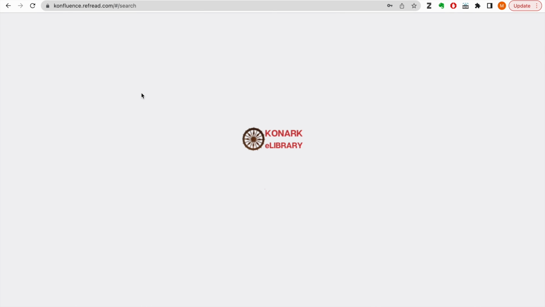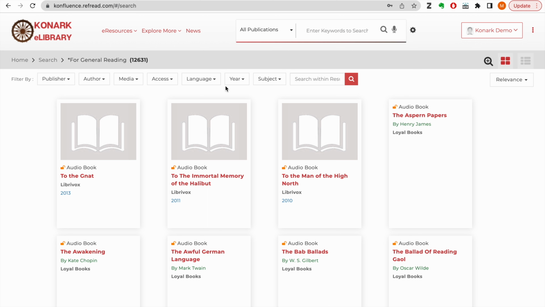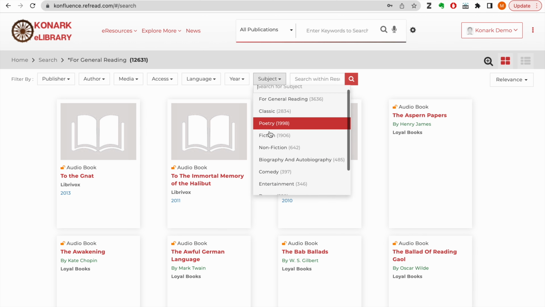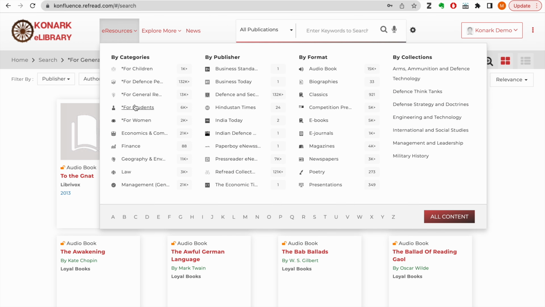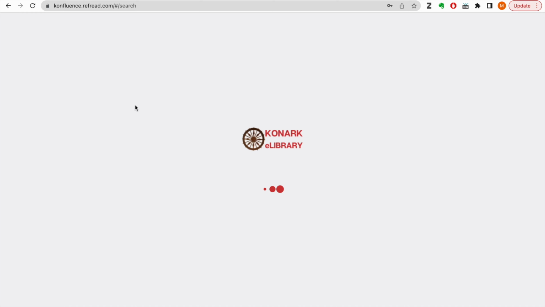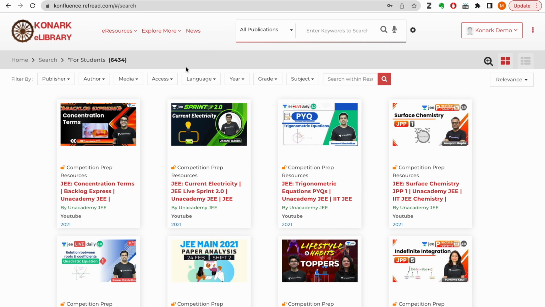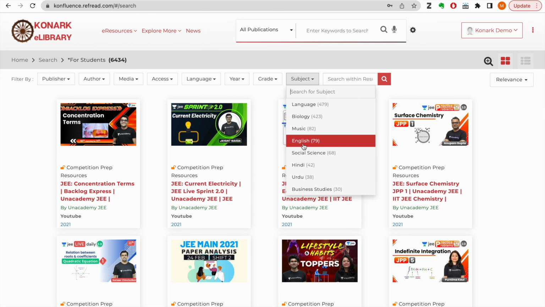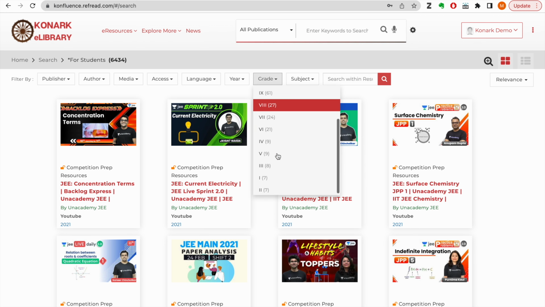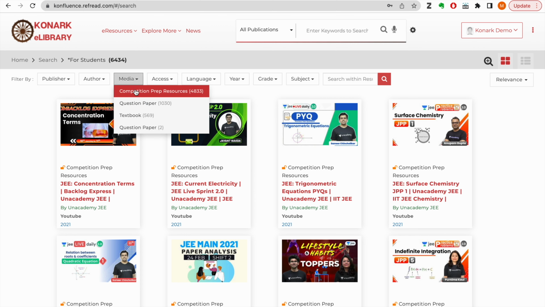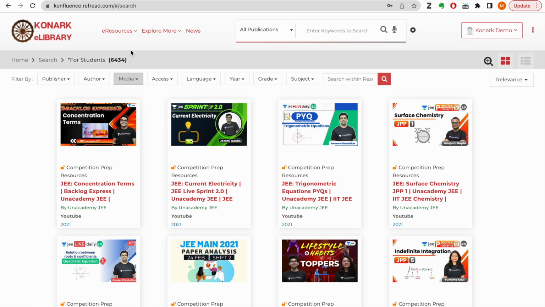resources. For general reading, we have curated more than 12,000 e-resources. These comprise of literary works, classics, poetry, fiction, and non-fiction for adult audience. And for students, we have curated textbooks, question papers, competition prep resources for all the subjects, for all the grades, in a very simple format. And students can use these to prepare better for their exams.